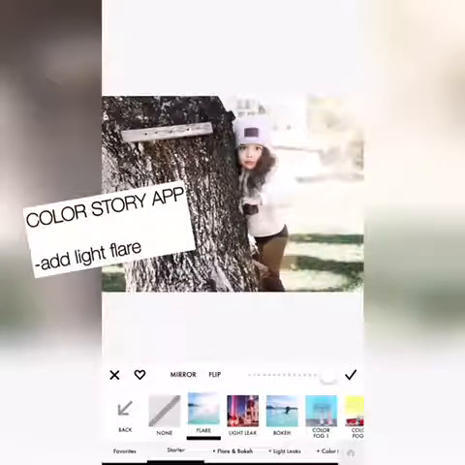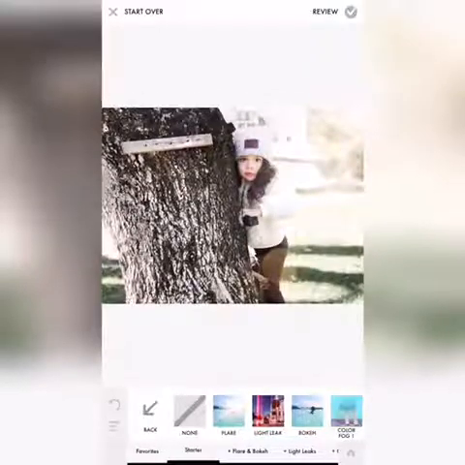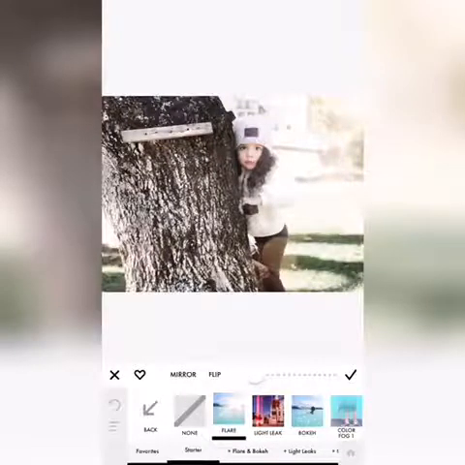Color Story I basically just use for light flares, but my friend Kim does an amazing job at using their filters, and she's also created some amazing presets if you guys want to check her out. So for this photo I'm going to add a light flare behind Olivia.